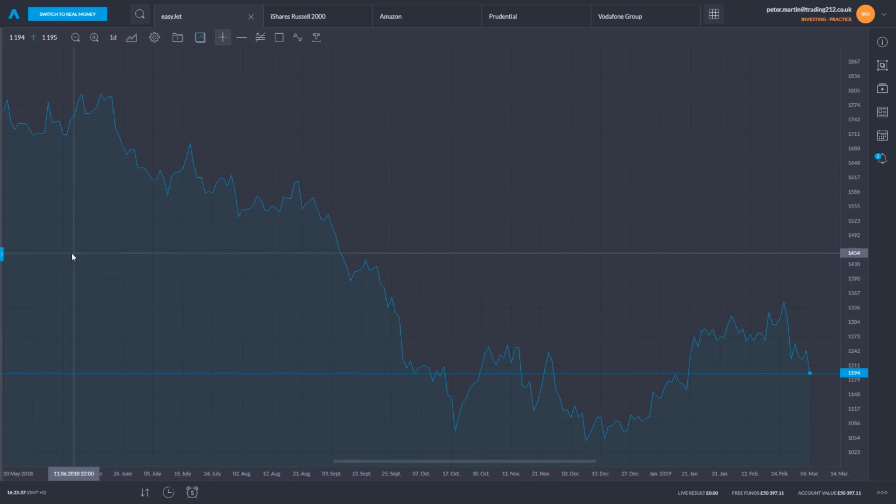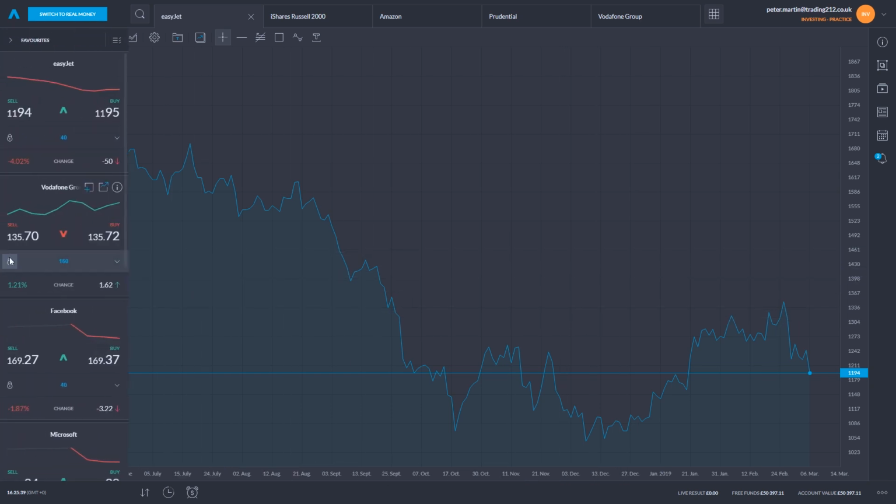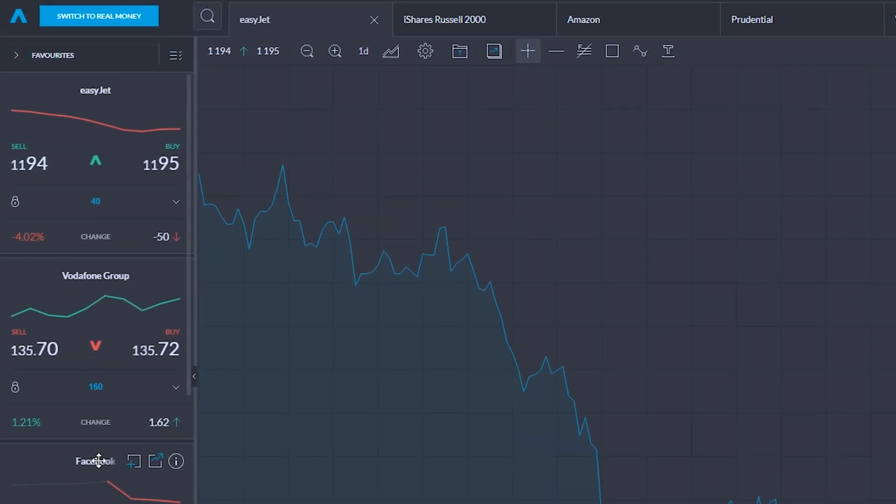So what we can do is, if I click on this arrow here, it opens up my favorites watch list, and we can see that EasyJet has been added to that. Here's the sell price and here's the buy price. So these are the best buy and sell prices that are available. And EasyJet is priced in pounds and pence. So this is actually the price in pence that it's showing.